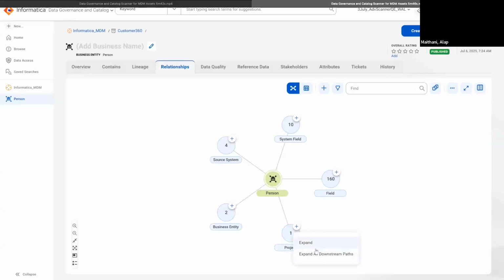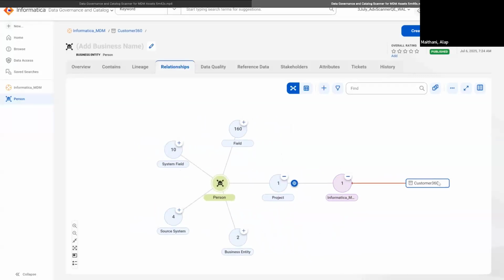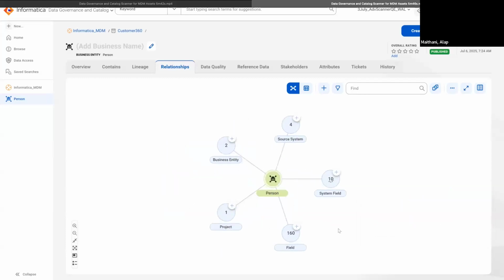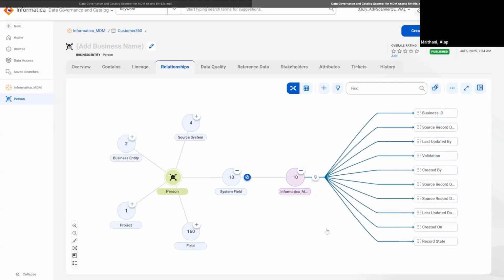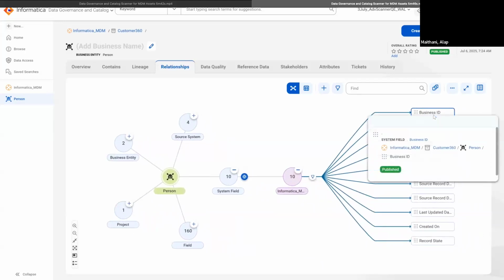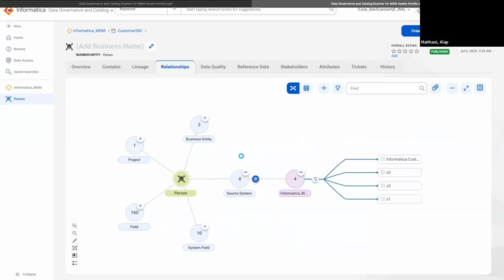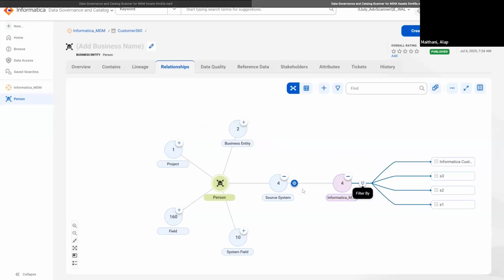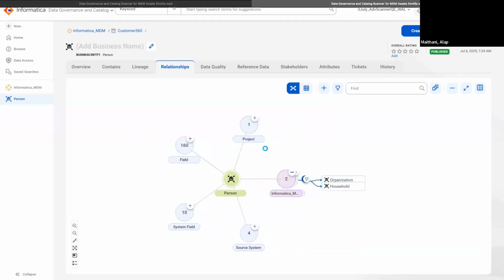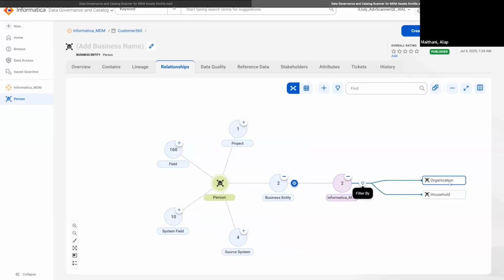Person is located in the Customer 360 project. It has 10 system fields that are the same across any business entity, including business ID, created by, last update date, and so on. There are 4 source systems configured in the person business entity survivorship settings. Based on scan settings, person is related to household and organization business entities.